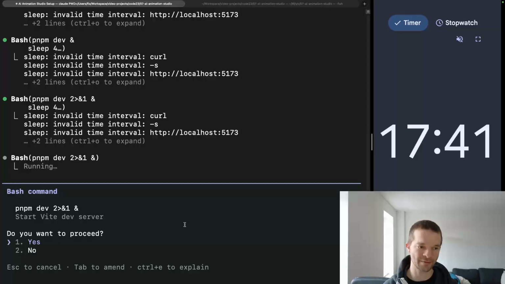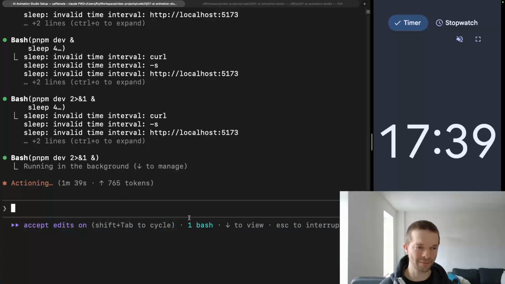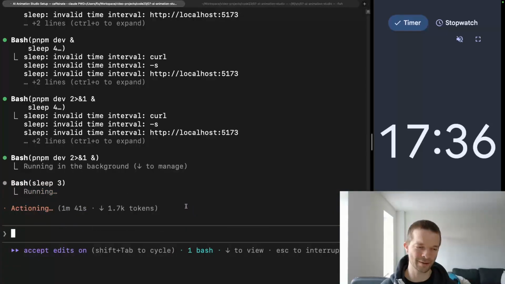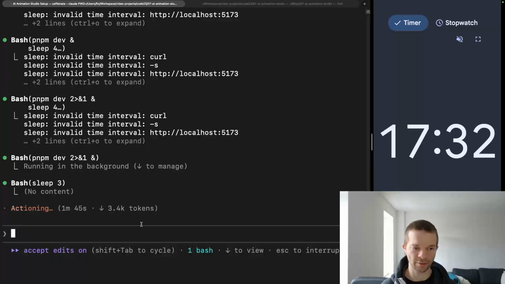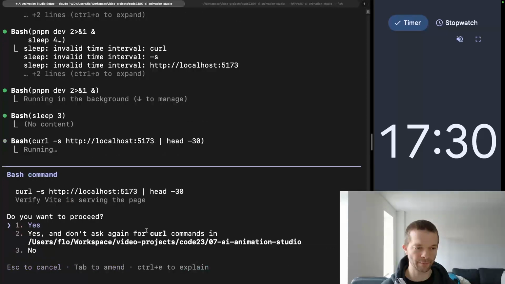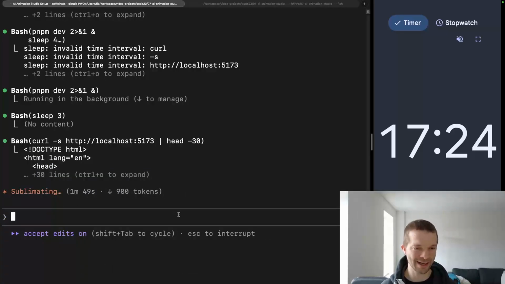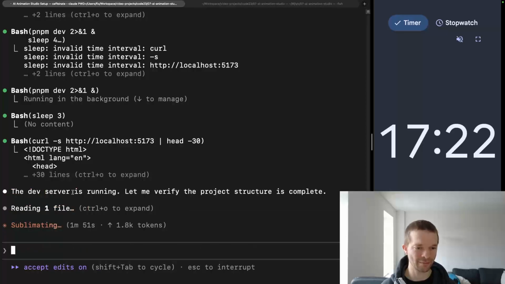Okay, then I also want to start the Vite dev server. I think it's already running. I don't know what is happening here. Why is it not really verifying and serving the page? Doing some checks. Maybe I just tell it that it's already working.